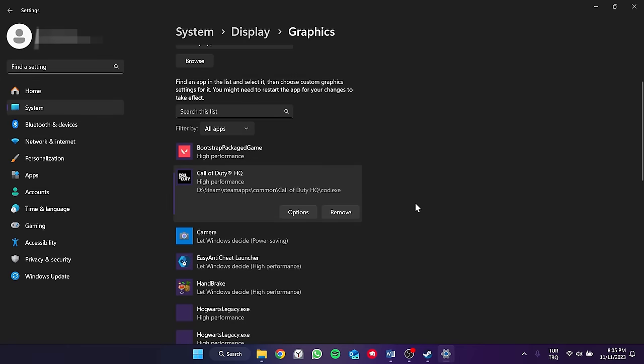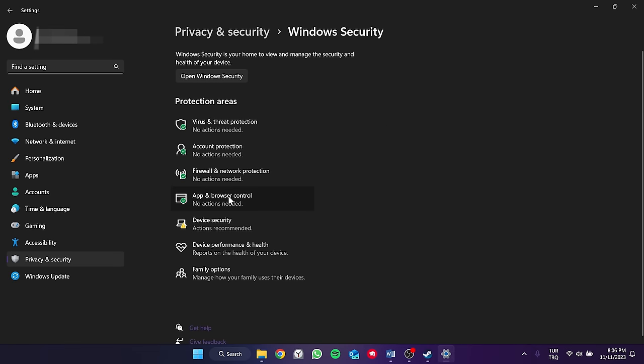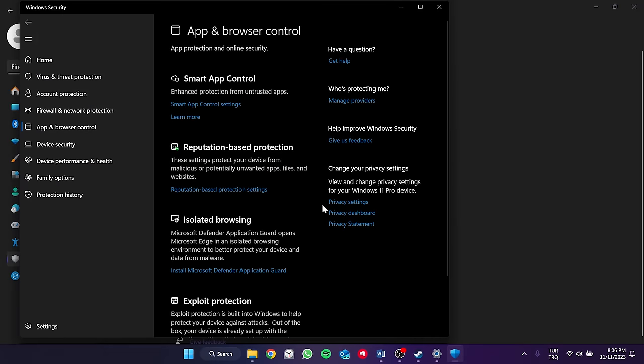I found the third step on the Steam forum, and I wanna include it in the video. It worked for the person who shared it. To do this, we click on privacy and security on the left, and then click on Windows security. In the protection area section, we click on app and browser control.